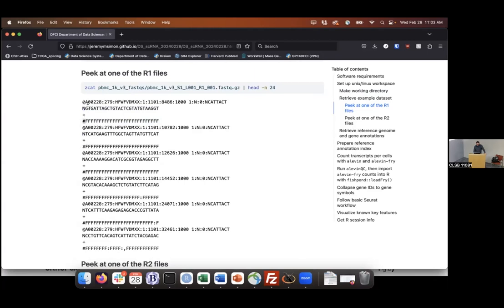The quality is different for those. This is probably just because we're at the very top of the file. If you scroll down, you'll hopefully see fewer N's. But the first 16 bases, if I count it right, would be these nucleotides that I highlighted, which represent that particular cell barcode. And the nucleotides that follow would be the UMI.